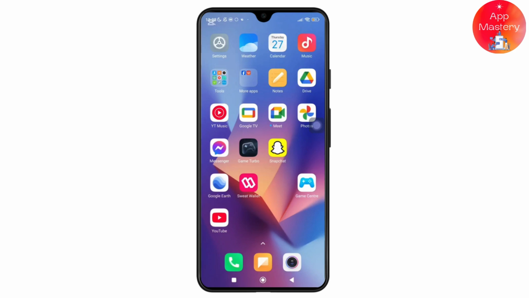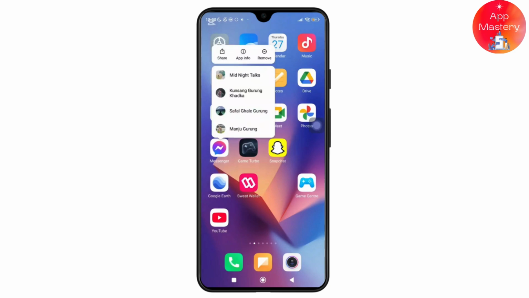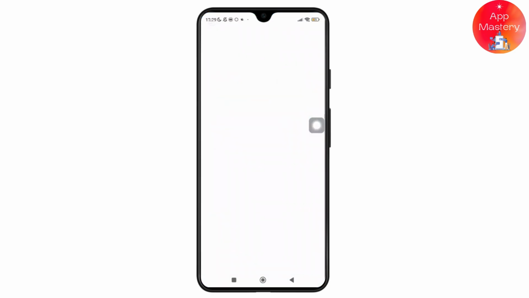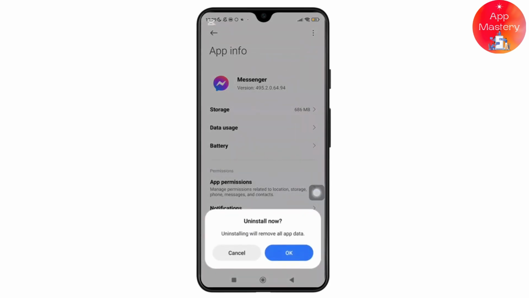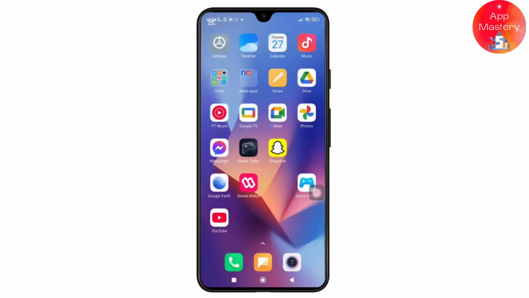Since Messenger doesn't have a built-in sign out option, the quickest and easiest way to log out is by deleting the app from your device and then reinstalling it. When you delete the Messenger app, you will be automatically logged out. But don't worry, your messages and account won't be deleted. Once you reinstall Messenger, you'll need to sign back in to access your chats.